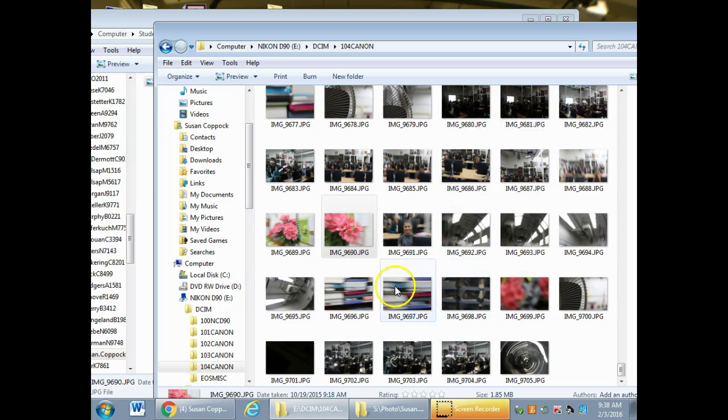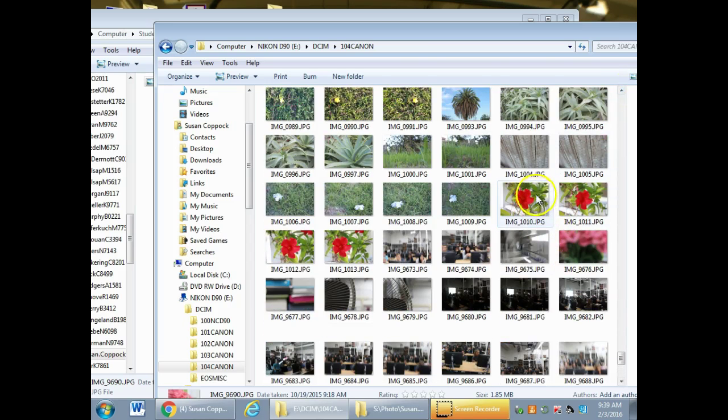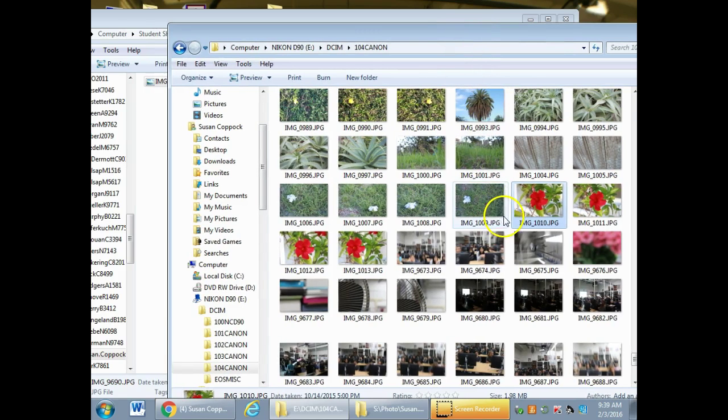So I can just click and drag different pictures that I want to bring in there one at a time. Or I can hold the control key down and click a few of them. If I hold the control key down, I can click several pictures and move them in all at once.